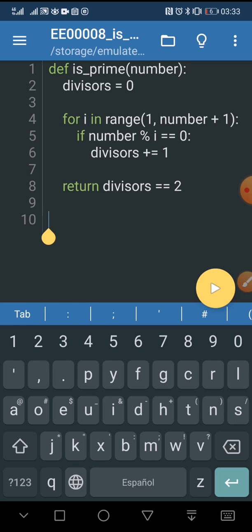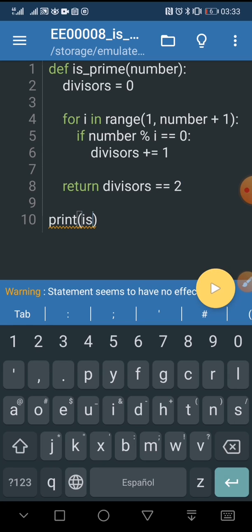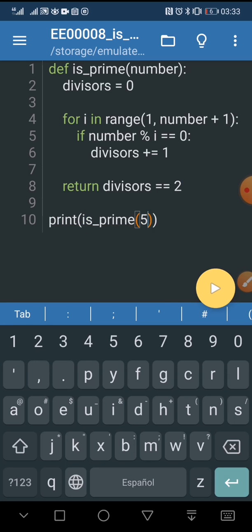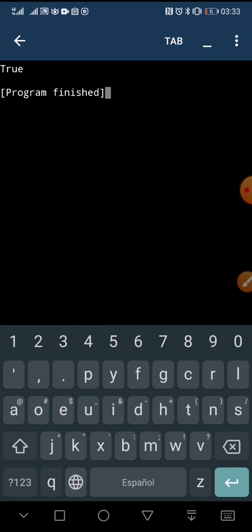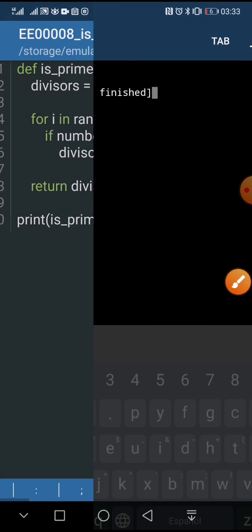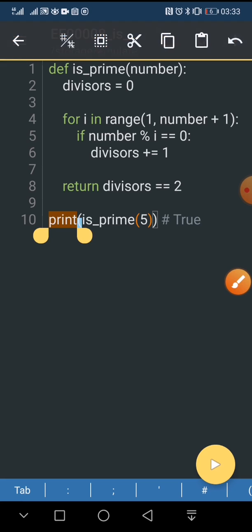We can test this function. We call is prime. Pass, for example, 5. 5 is a prime number, so we get true. Execute, and that is the value that we get. Great. And now we can test this function with another value.